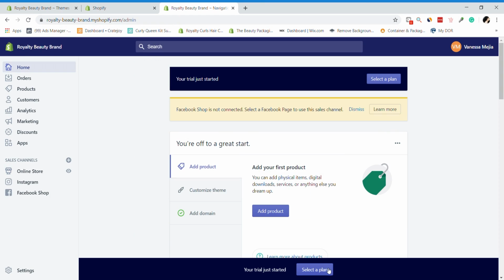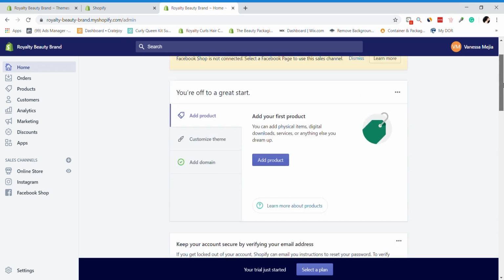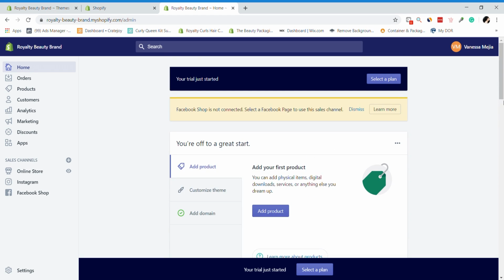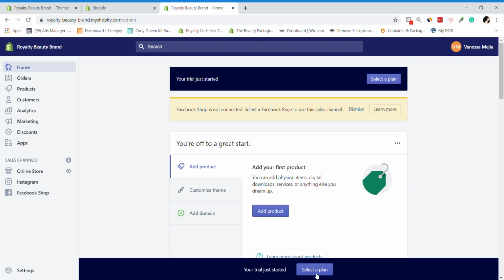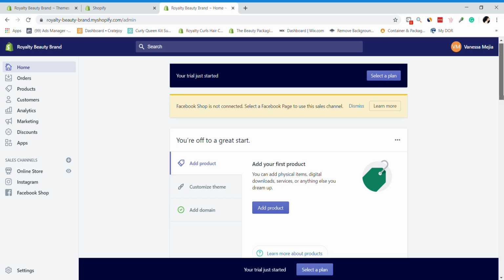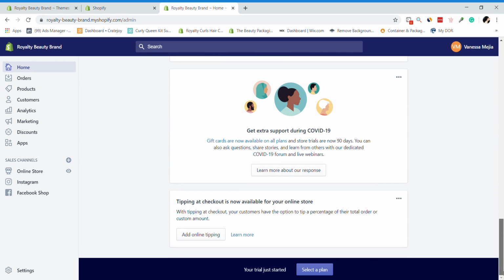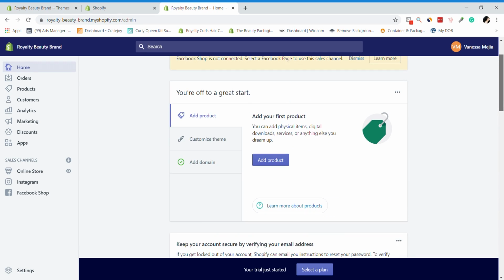I know that when you are actually ready to start selling products, you have to select a plan, which is fine. You have to, I think, upload your credit card information, but this is just so that after 3 months or the 90 days, Shopify will bill you automatically, and then from there on.